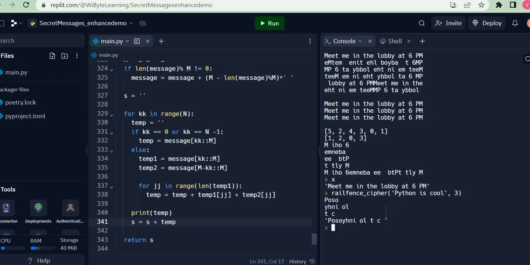If I did this, notice what happened. I went through this loop, kk equals 0, my n was 3, which means that my kk went 0, 1, 2. When kk was 0, my temp was POSO. That's because it is basically just a slice, 0, steps of 4, and another 4. So I got POSNO.